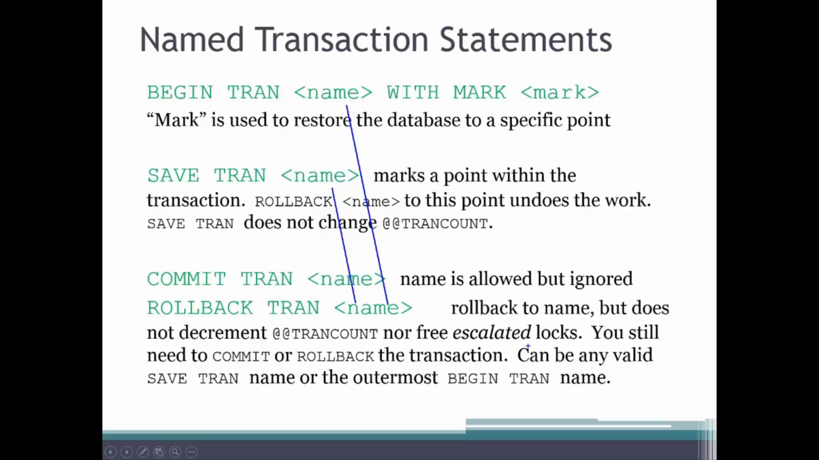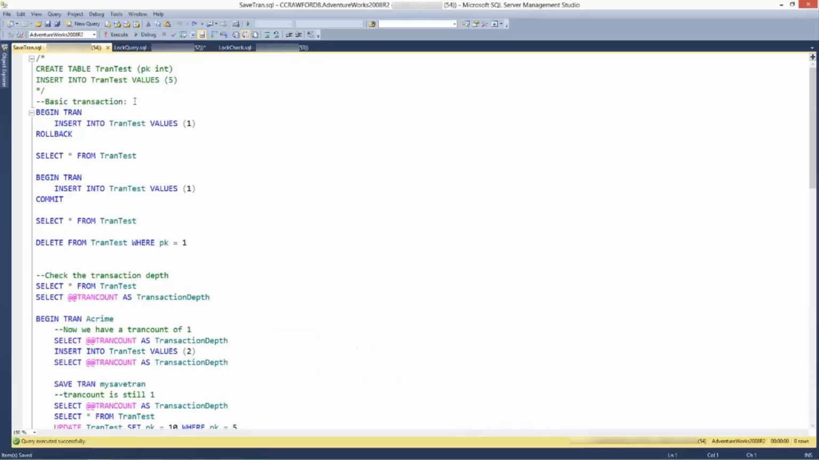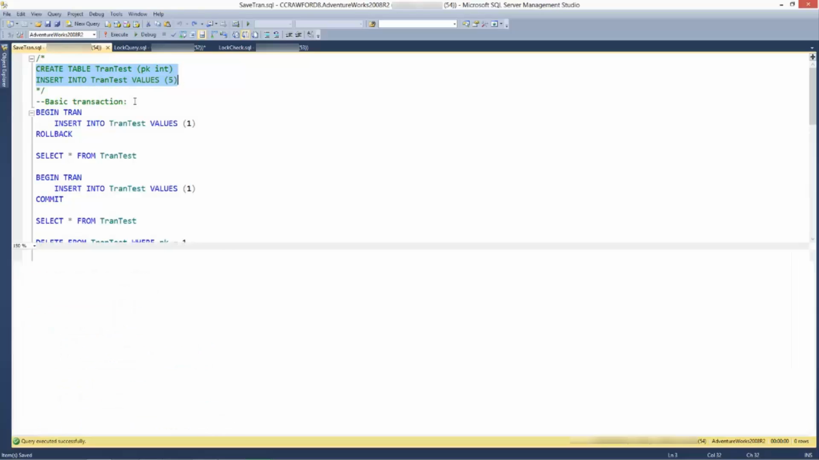Let's go ahead and take a look at an example of these statements in use. What we have here is a script that we're going to use to look at all the different transaction statements. The first thing I'm going to do is create a table here. It's just going to be a small table. It's going to have one column called PK, and it's going to be an int. Now we're going to insert the value 5 into that table.